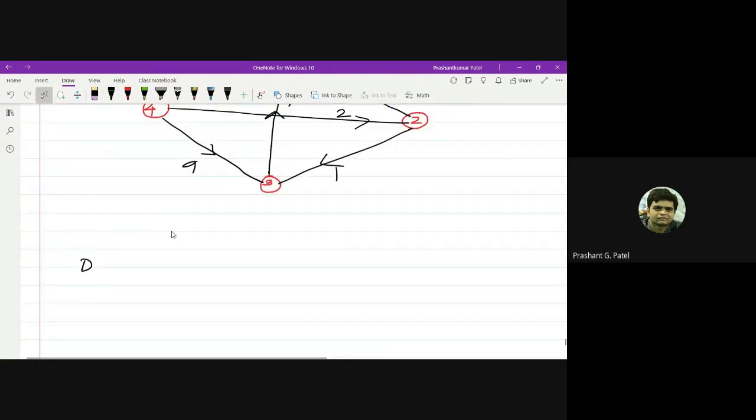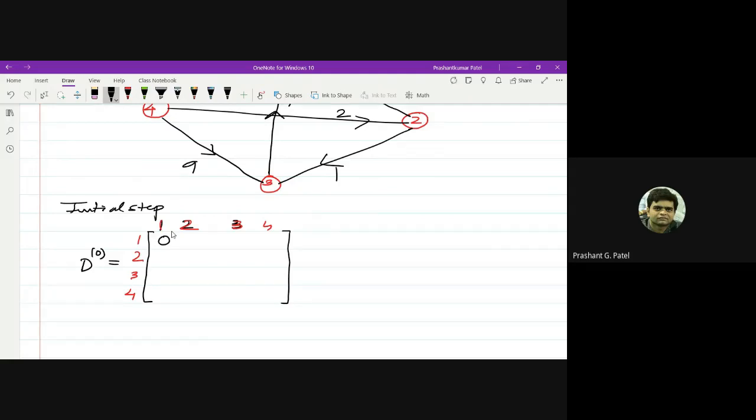So first, in the initial step, you have to write down D0. D0 is a distance matrix which we have created earlier. These are my nodes 1, 2, 3, 4. First it says that diagonally you have to set all of them as 0. Okay.